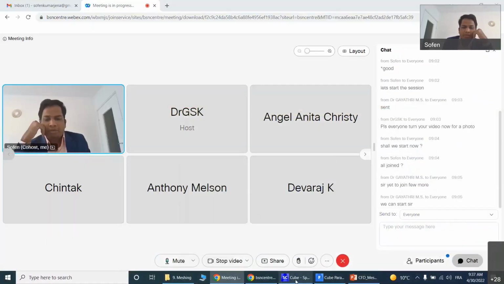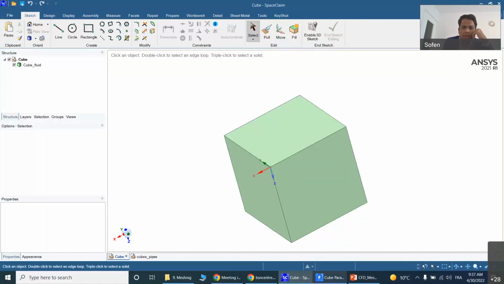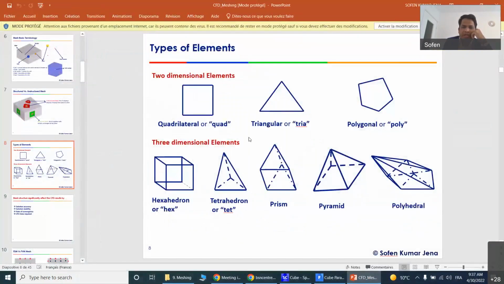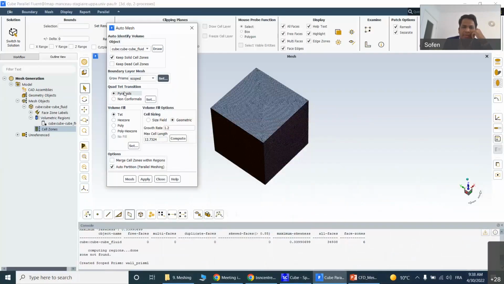So this is the cube. Sorry. So what we did, we took the prism layer. So we set the prism layer. Then there is an option where we can choose pyramidal cells. I will explain what a pyramidal cell is. Pyramidal cell is for the quad to tri transition.